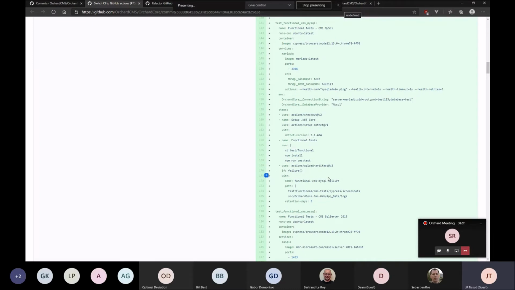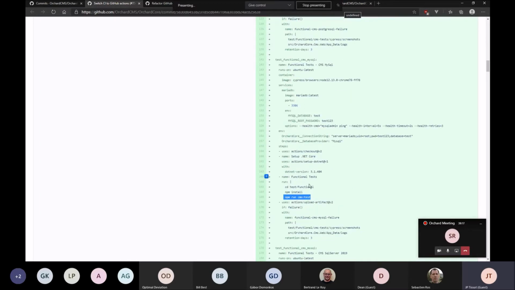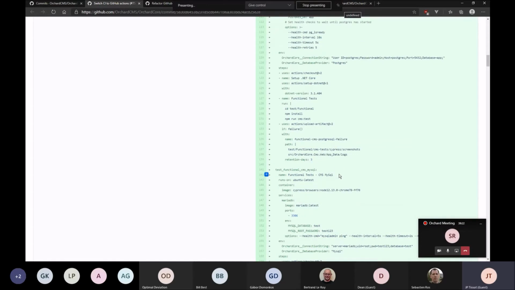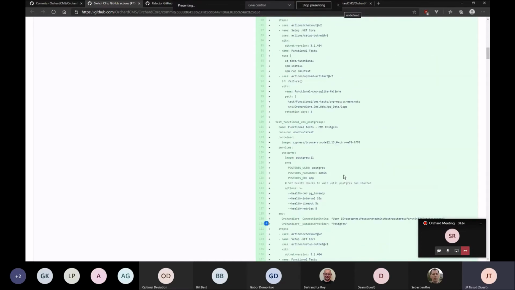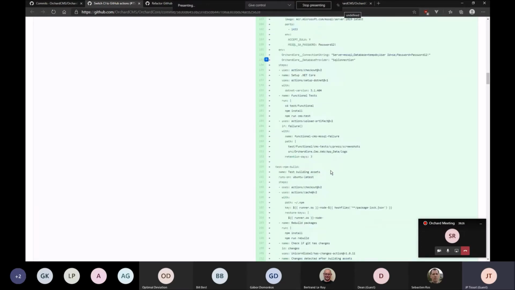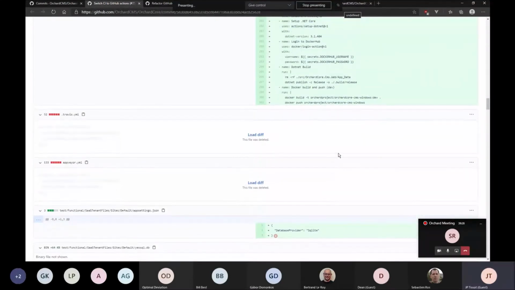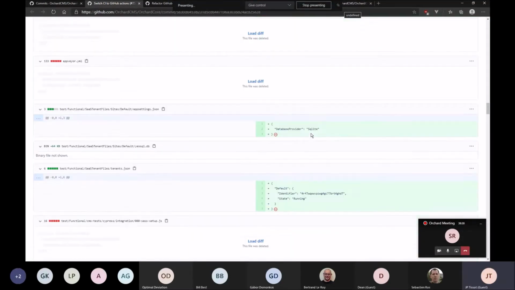So what's neat is that by using the Orchard environment variables, I was able to just run the functional test that uses Cypress on each database. So the more functional tests we add, we can run them on all the databases to make sure that the CMS works on all of those. What else did I do in here? I removed the old build files.